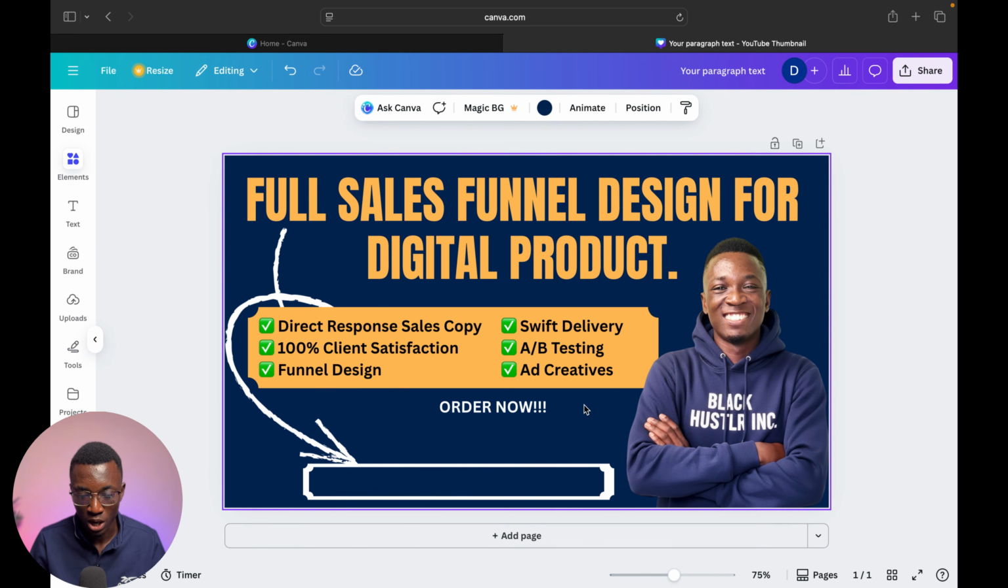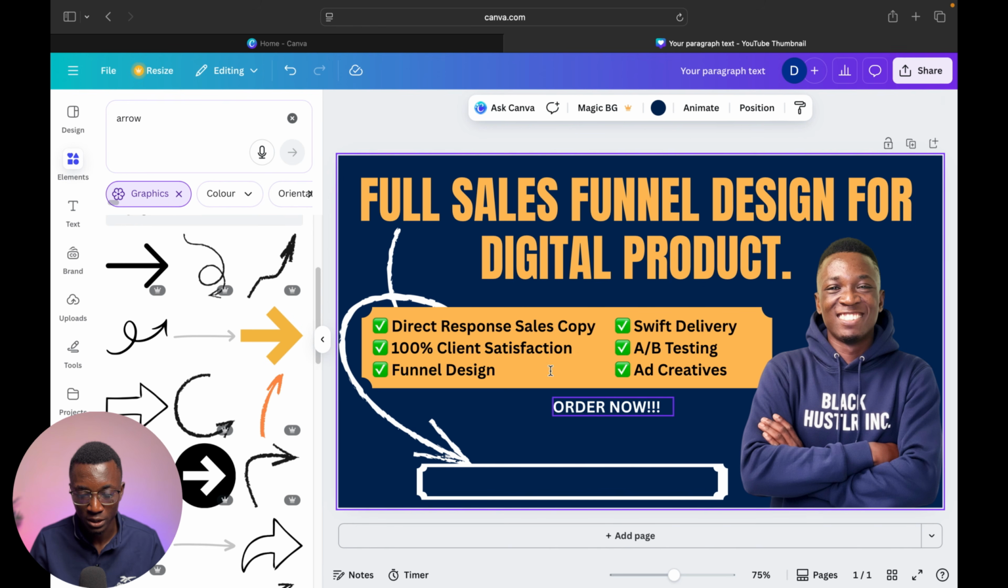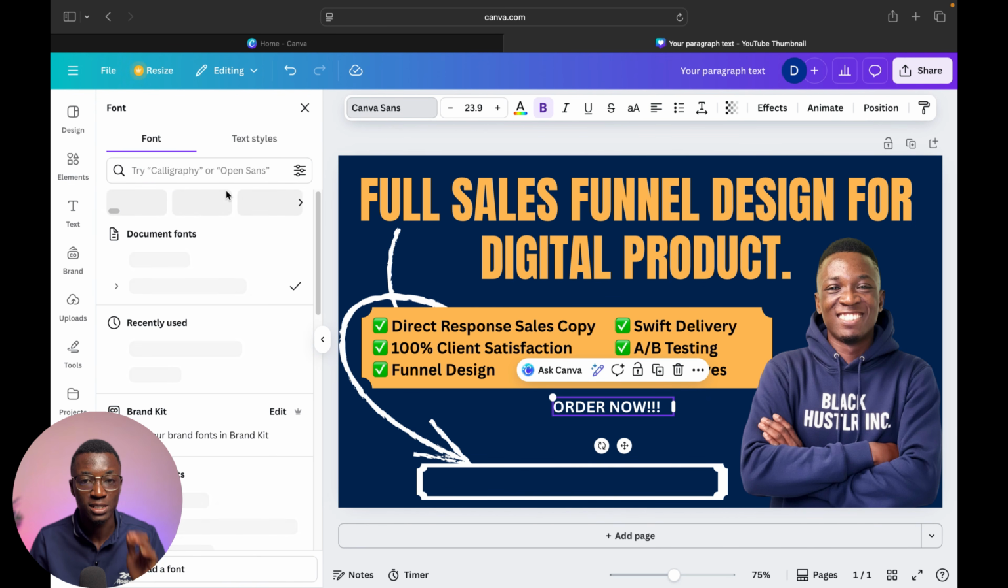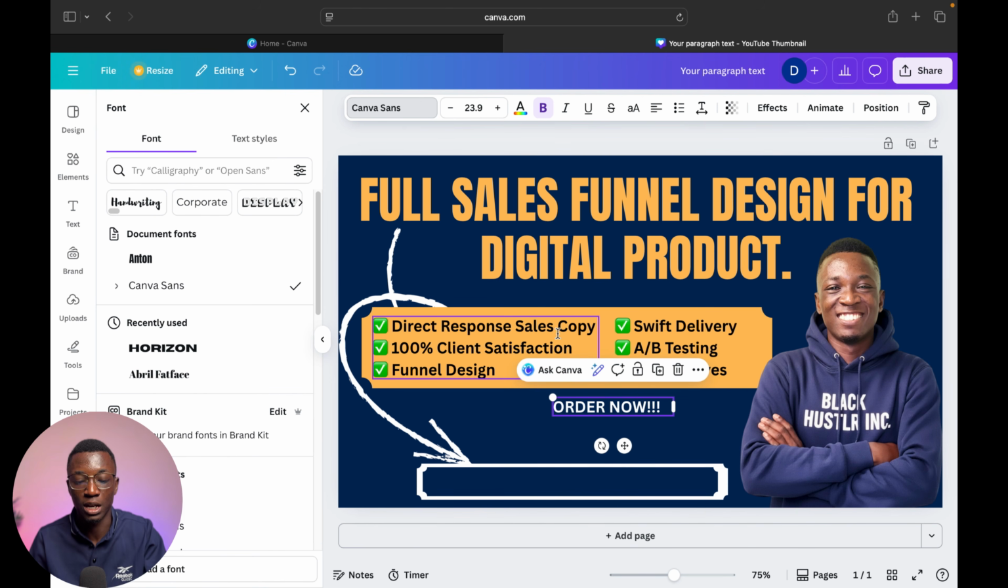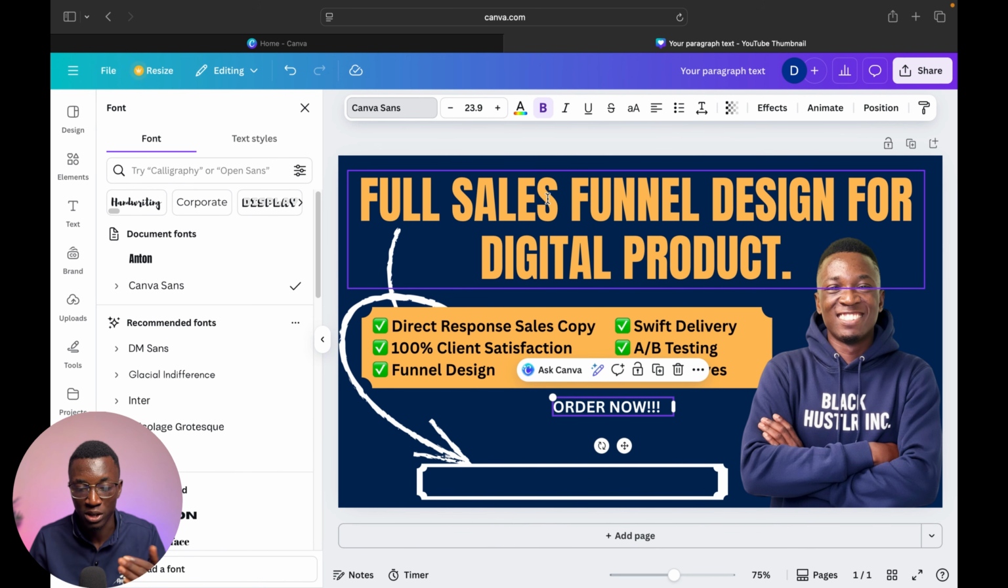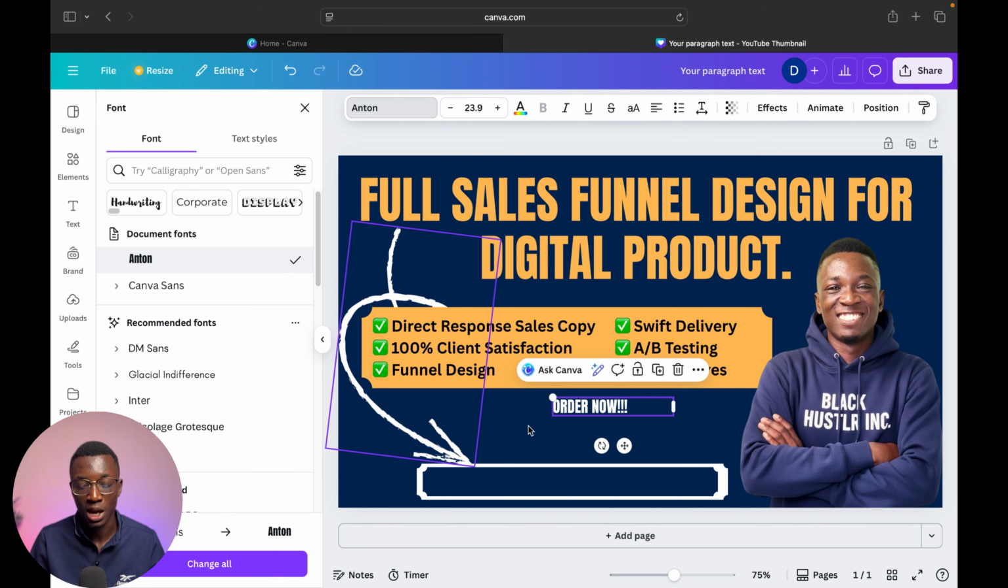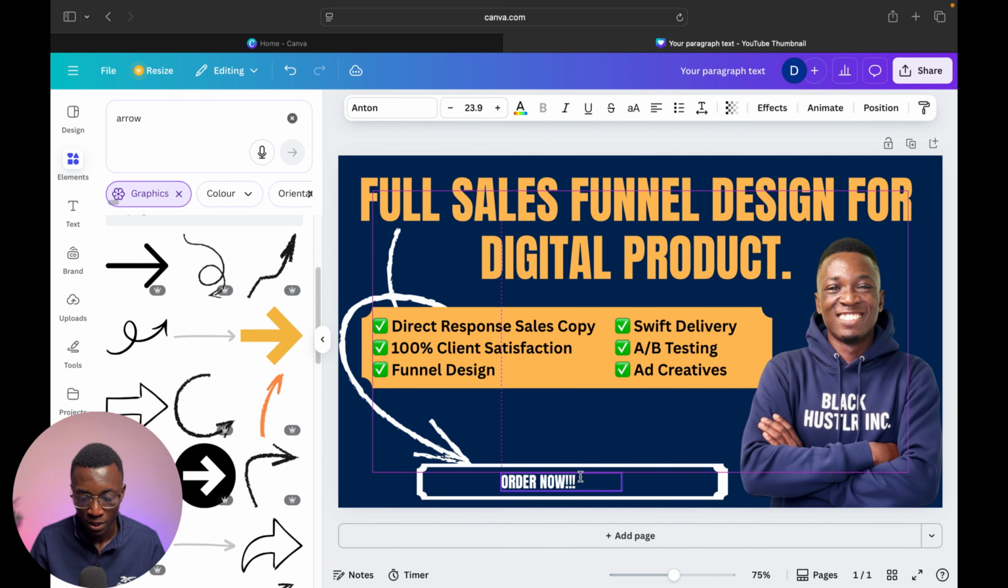All right. Now I want to attend to the font again. I can just click on this right here, and I'm just going to select Anton again. Don't mind if I do not choose Anton right here. It's perfect. We are communicating the headline. So order now, which is going to be like our call to action. I'm just going to click on it and drag it right here. Okay, now I'm just going to reduce this. Now it's time to scale it up.